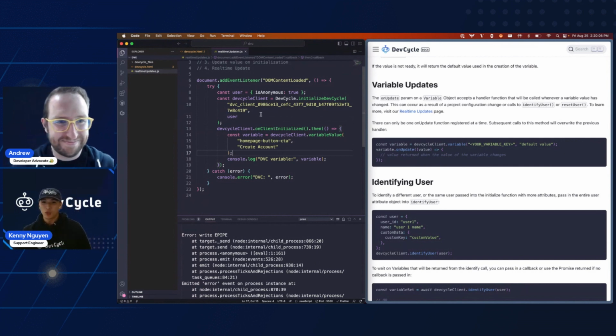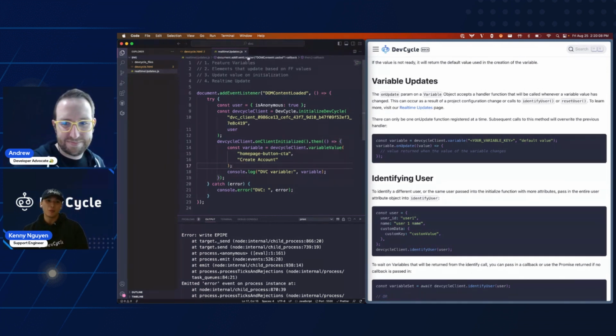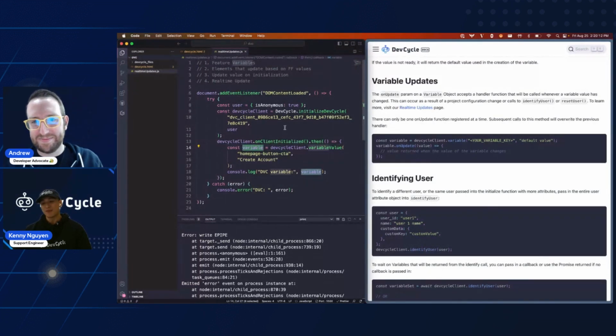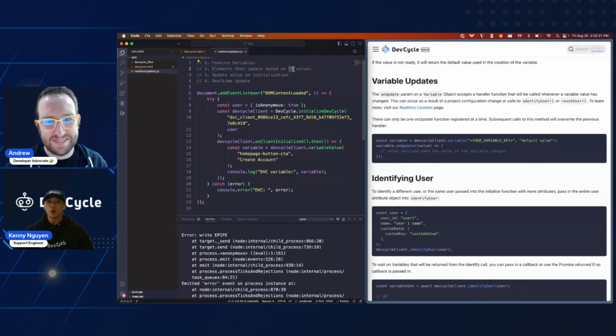But to continue where we left off, going back up, we have the feature variable, which is our variable right here. I kept the name as variable. Please be a bit more original than me. Second point, elements that update based on feature flag values. Ooh, we do not have that. So I guess since we're blocked here, this is the next thing to tackle.